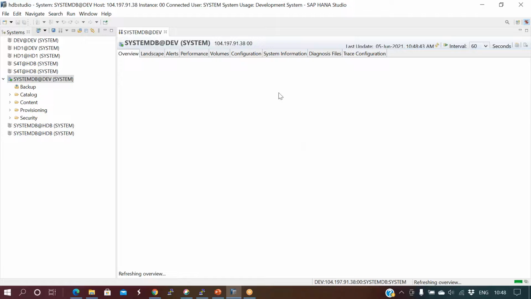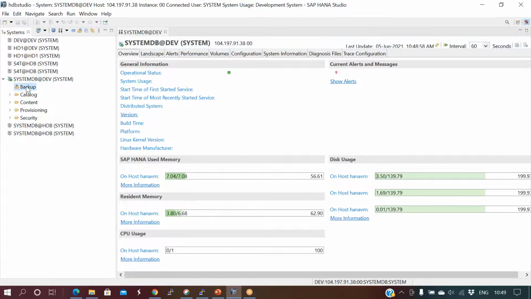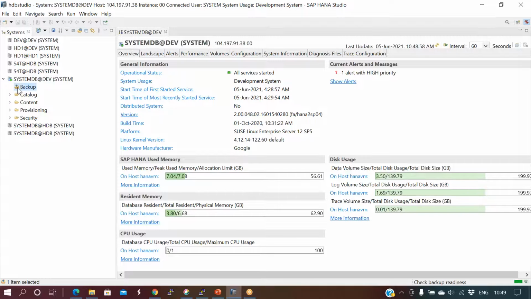So let me first show you the backup wizard. You see that this is the backup wizard. If you double click here, it will show you the configuration whatever we have. So whatever the configuration we have, it will show that one. So let me double click.